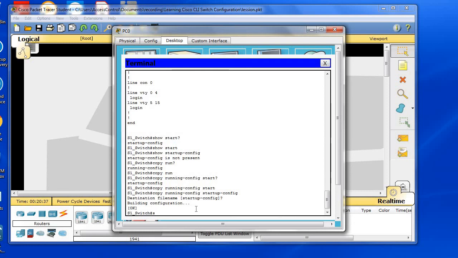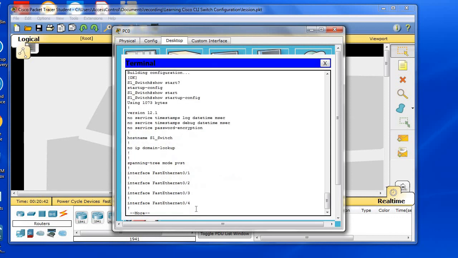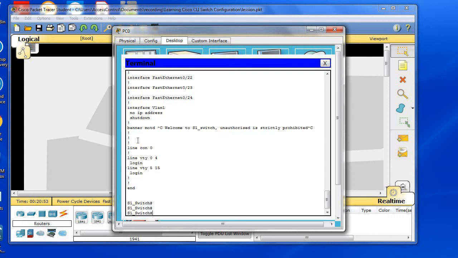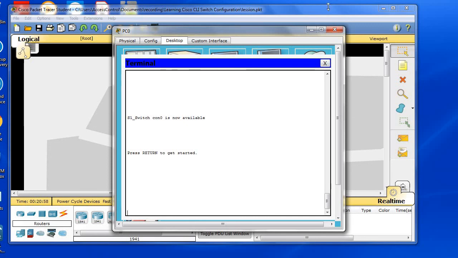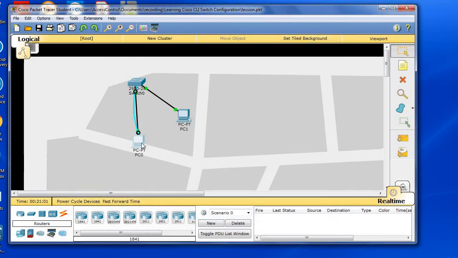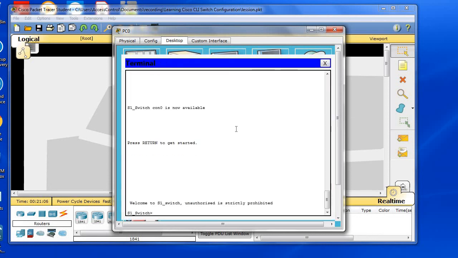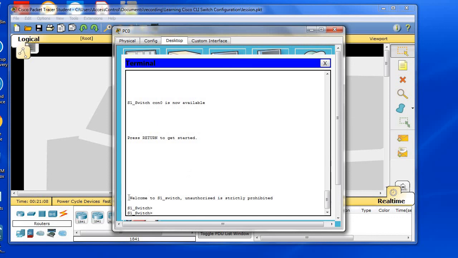Next, again you want to show startup config. See, has this been saved or not? Startup config, yes. You see our host name, IP domain, and the banner. Okay, let us have a test. We just exit, close, and then we go to here and start again to link again. You see, this is the banner that we typed. This is the host name. So the configuration has been saved.